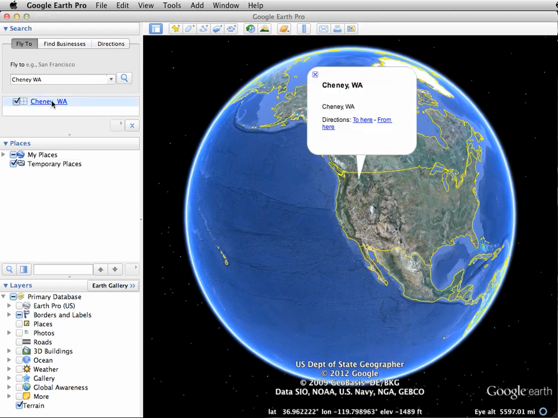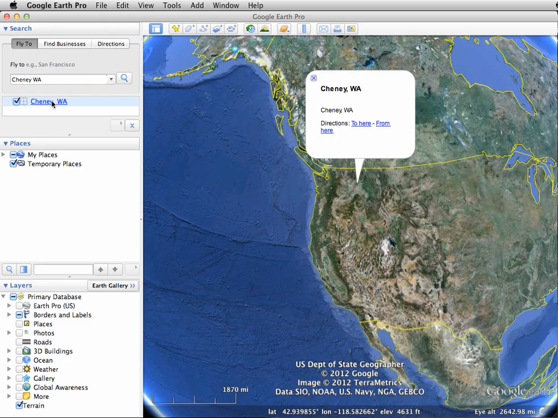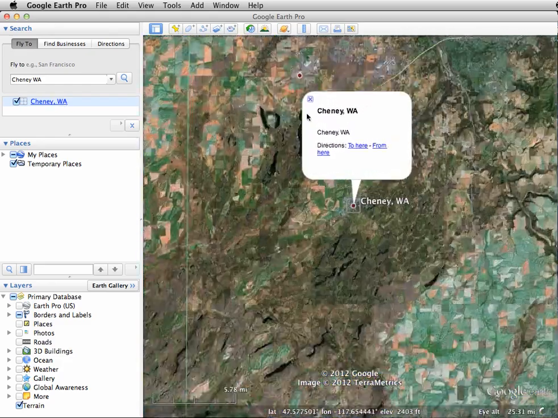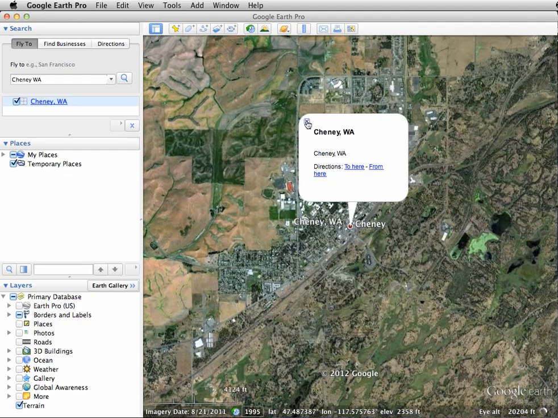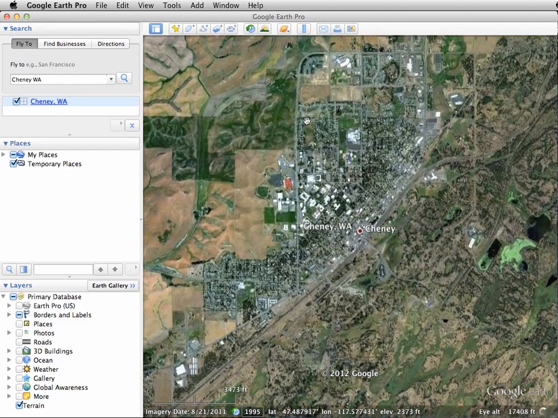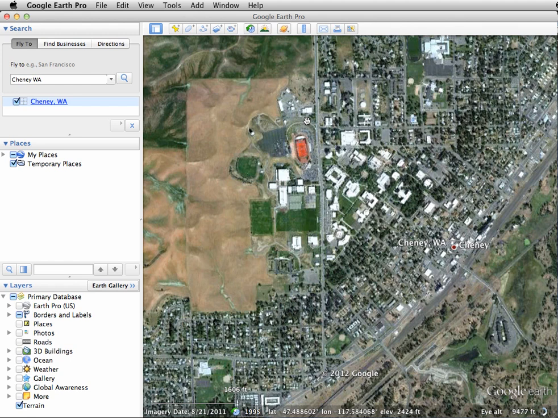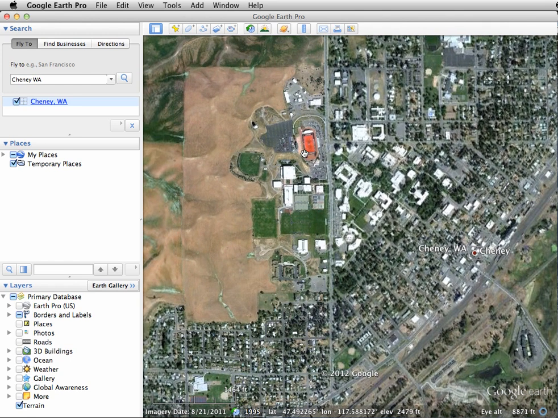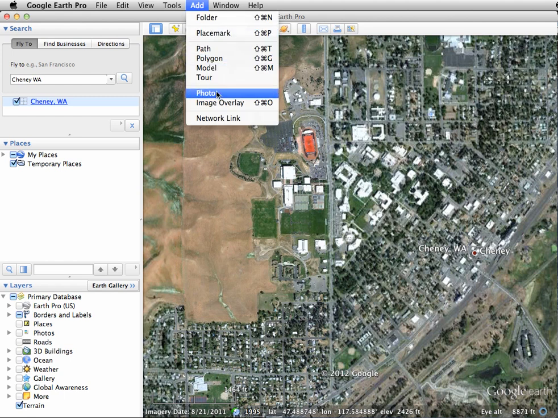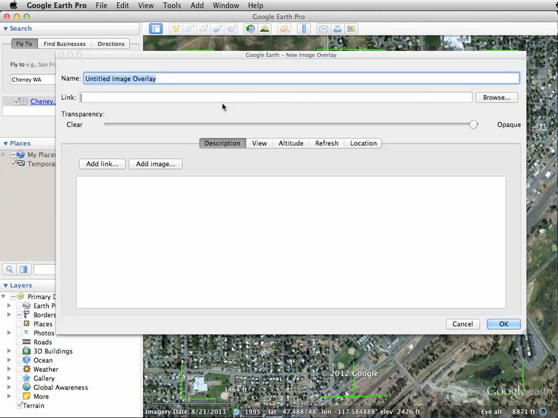So we'll go there, we'll fly into, I've used the fly in tab. And it's the EWU shuttle system. This is EW campus about here. And we're going to use the add drop down menu, and notice it says photo, but we're going to be using the image overlay. We click on that. We're going to title it the EWU shuttle.